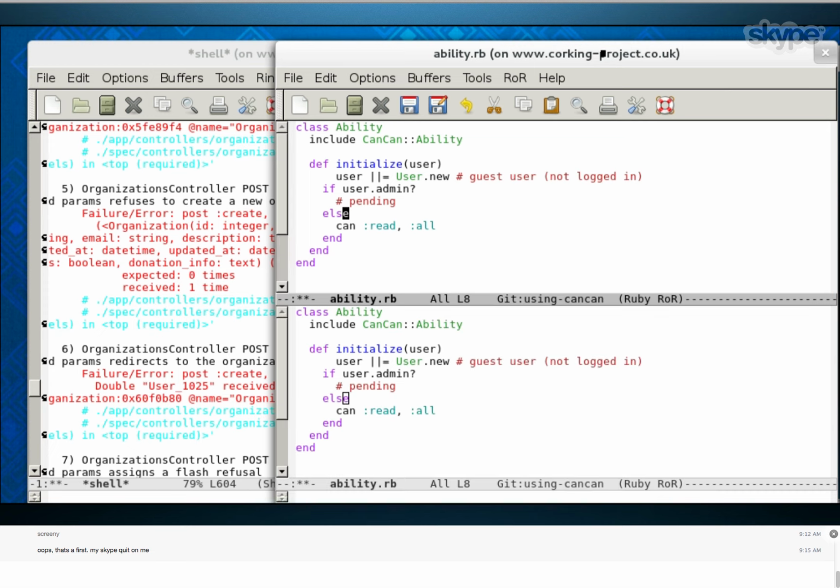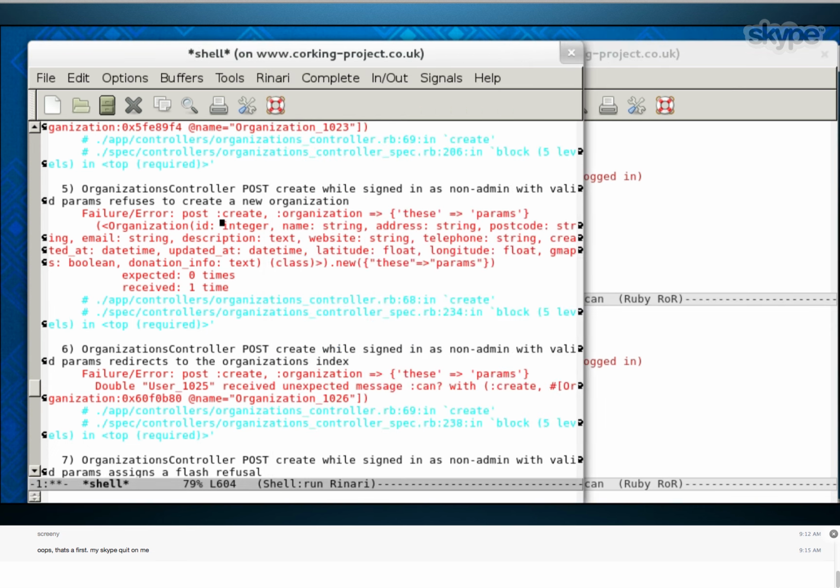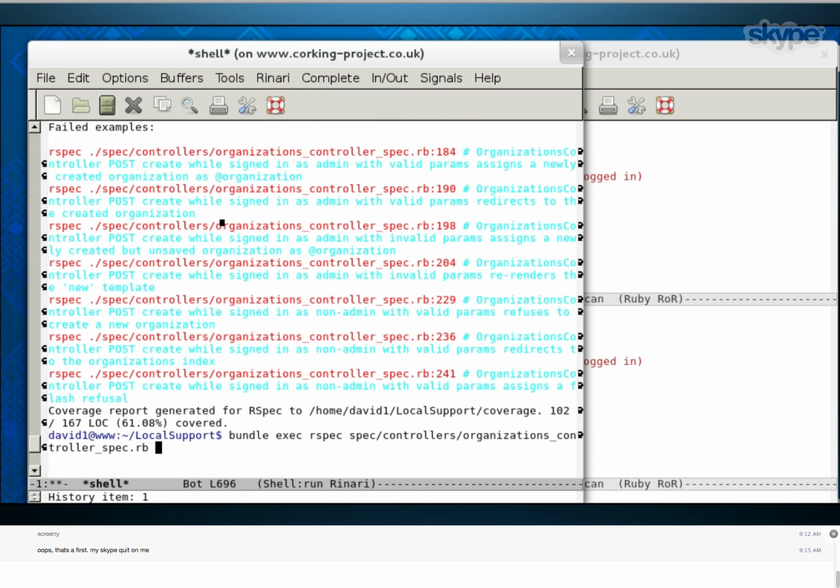If we understand CanCan correctly. And if not, we'll have to go read the docs, read the source code, and get it right. Because now I think I understand it. We can just run one spec, can't we? I think so. I put the line number in here, and it was 229.